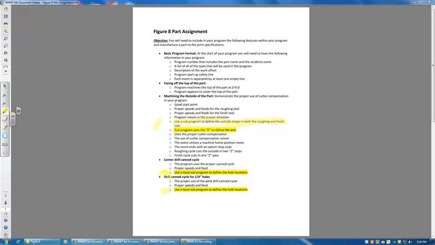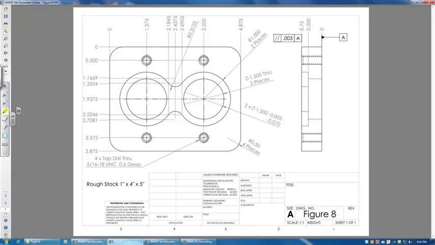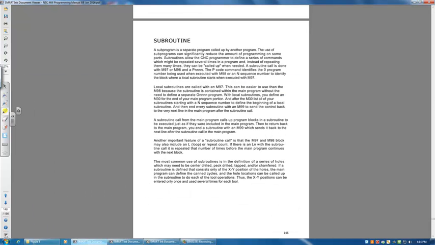So back to our, pull up our manual. On page 146, it goes over subroutines. A local subroutine is called up with an M97, and a subprogram is called up with an M98. They're very similar. With the M98, you still use the P code, but that stands for the program number. And then the M97 stands for the N number of the line, the first line that starts your subprogram, and it's after your M30.